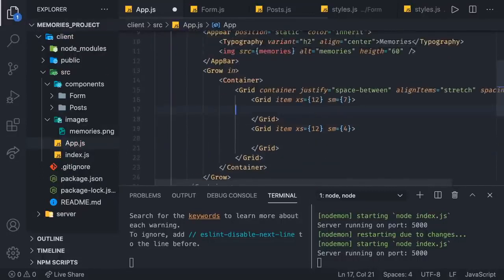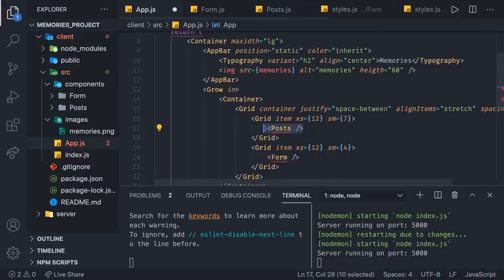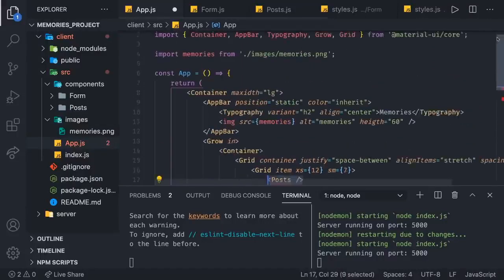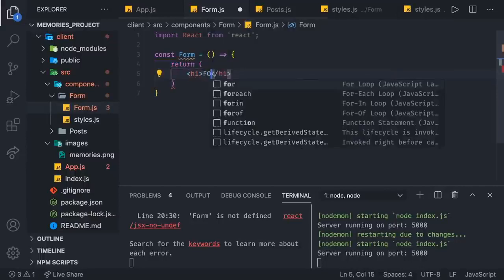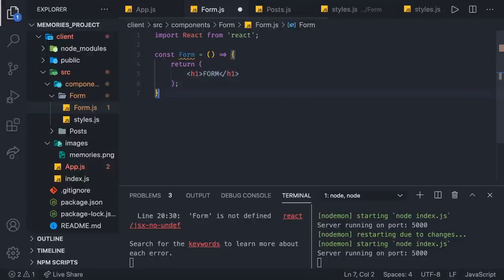Inside of this first grid, we're going to have our posts component. We created a file for it, but we didn't yet create or import the component. And then just below in here, we're going to have our form component. Now we have to create those components and then import them right there. So let's do that. Let's go into the form, and then inside of here, we're going to import React from React. Const form is equal to a normal functional component, which is going to return just an H1 that says form for now. And then we're going to export default form.